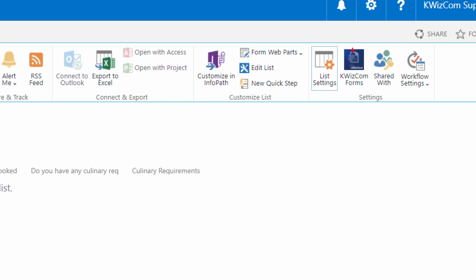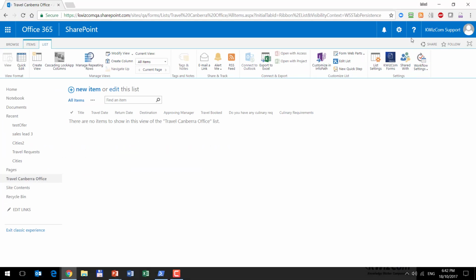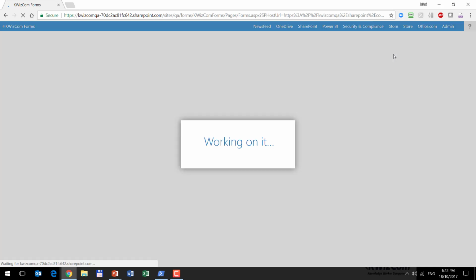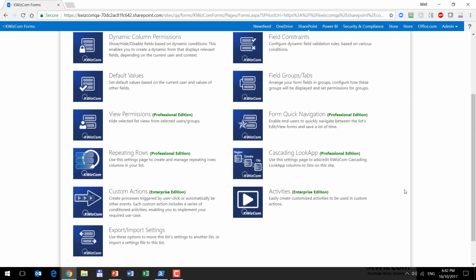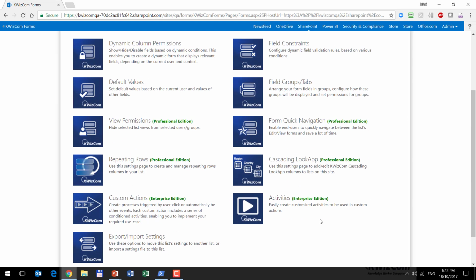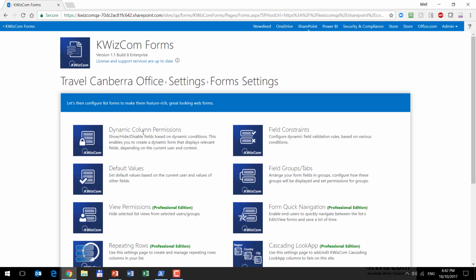In the ribbon, once you install the Quiz Conforms app, you have a button for Quiz Conforms. This will take us to a page that shows all the configuration options that the Quiz Conforms apps have. Depending on the apps you purchased, you'll see more or less here. There's a professional edition that has some more, and an enterprise edition that has even more complex features. But we're starting with the basics, dynamic column permissions.